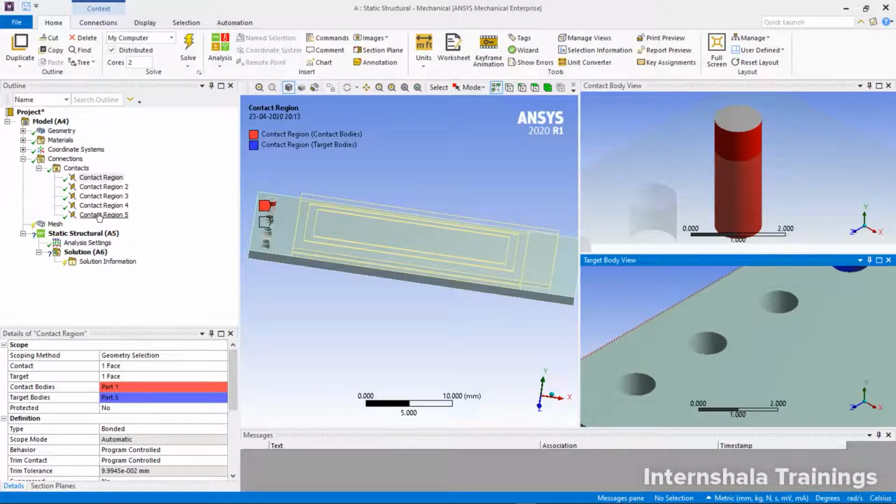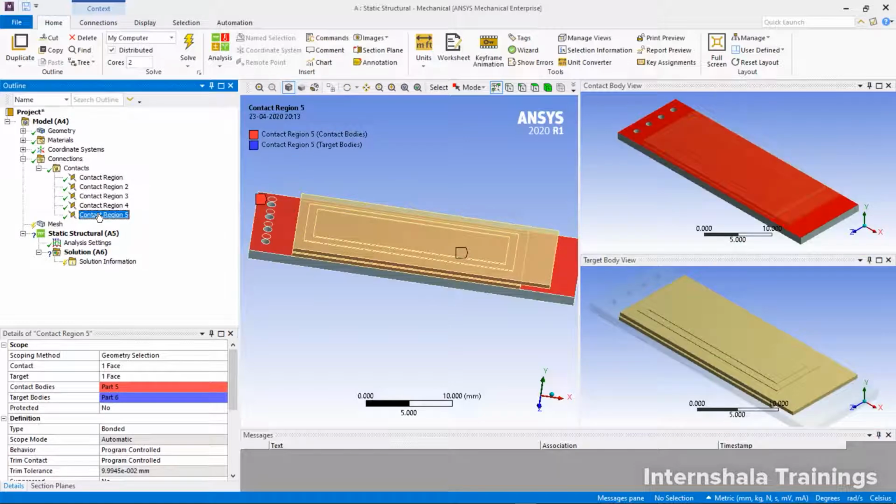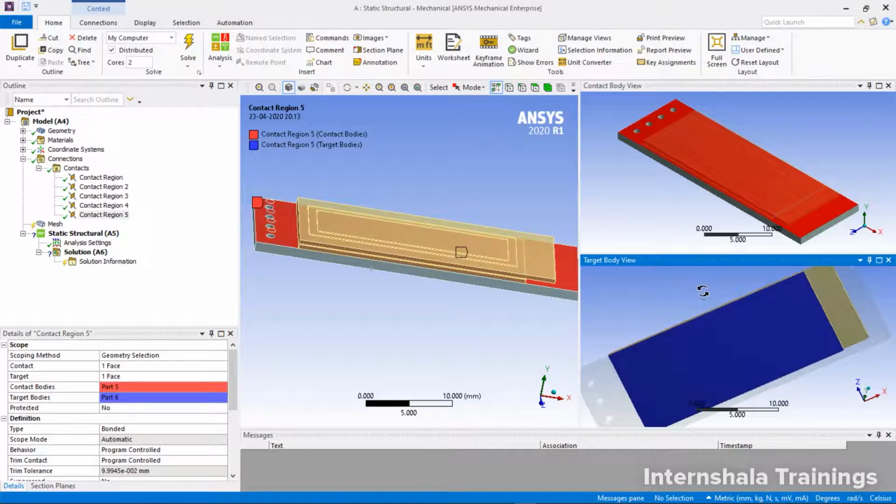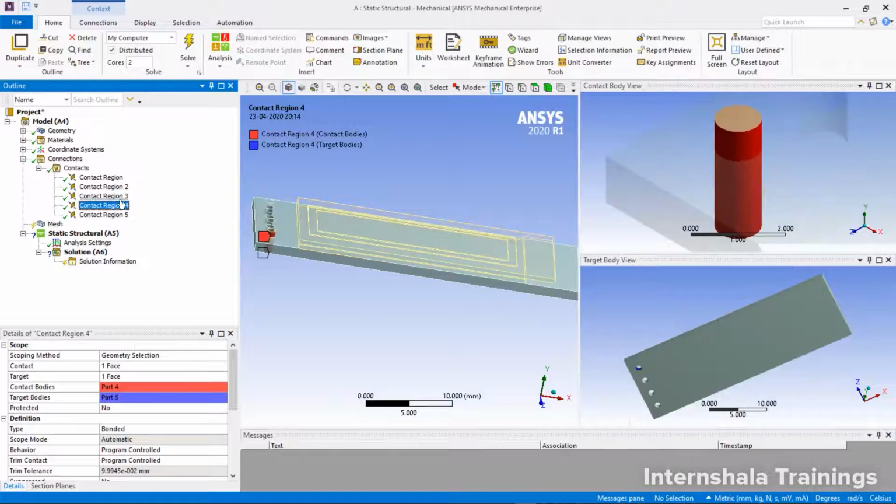Okay, likewise, if I select this particular contact region, now I will be able to see that there is a contact that was created between this part and this part, and see here what is the contact region, what is the target region, you can see from here. Likewise, you can have a preview of what are the regions at which this particular contact have been created. If you want, you can also rename this contact so that you will be able to easily identify it for further processing.